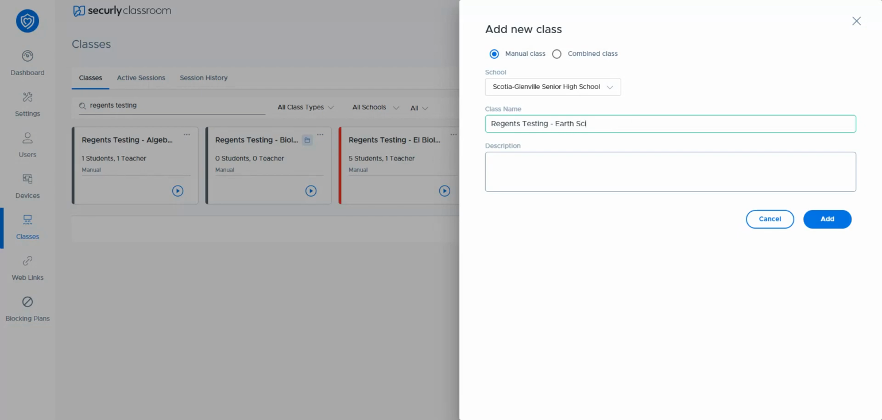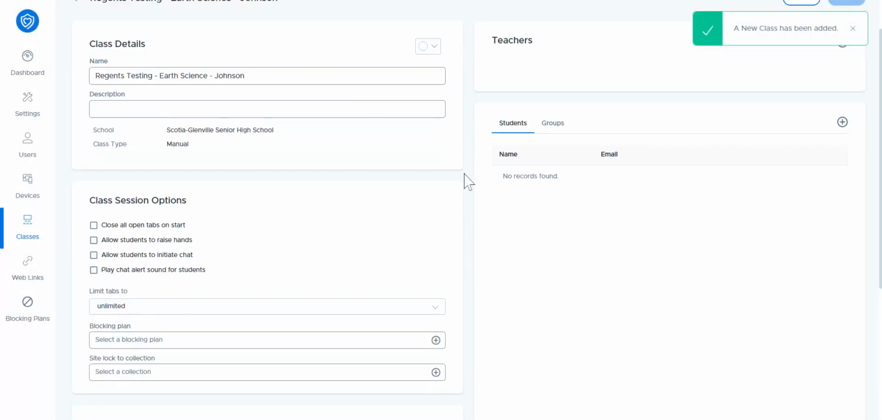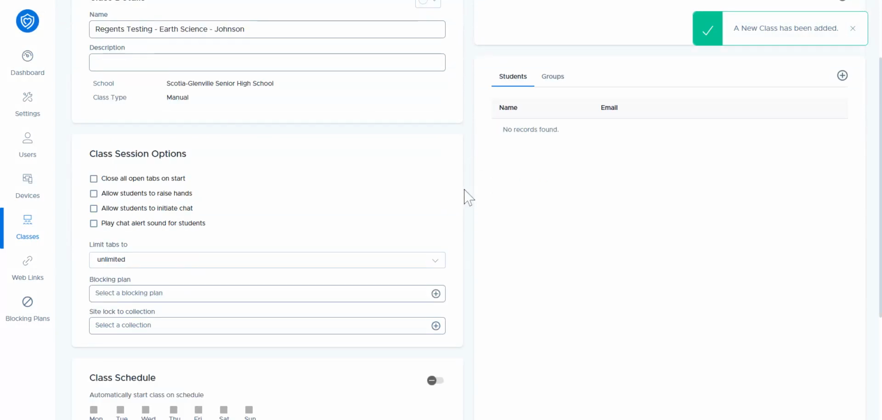And the subject that we are testing in, and the name of the lead proctor. This way, if I am sharing any of my classes with anyone else, I'll be able to easily identify Regents Testing, so that should stand out to me. I'm going to click Add, and that's going to take me to the setup screen.